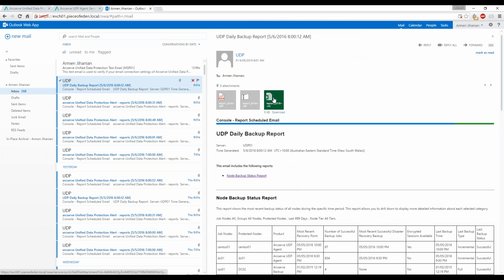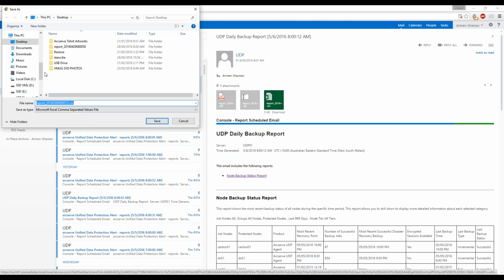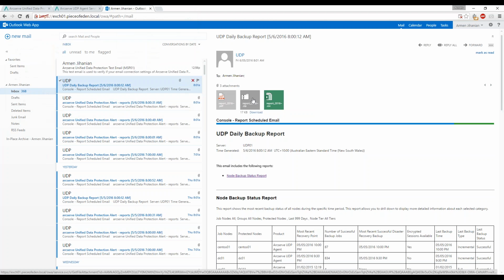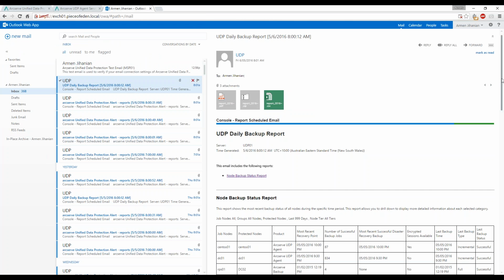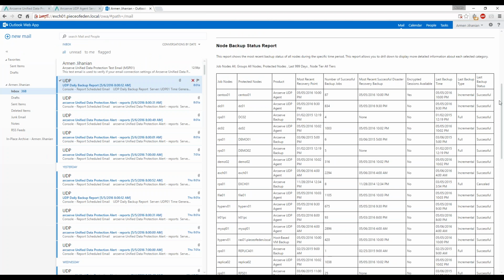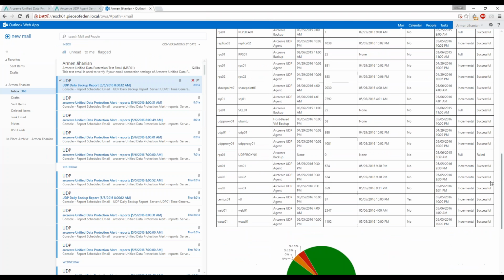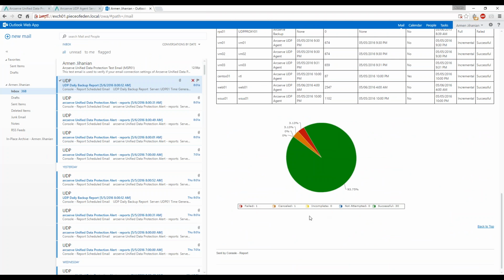I've also got the attachments, so I can open the CSV here. So I can save it and I can open it in Excel. A zip file here contains the HTML file, and I have a PDF as well. Each of these will have the same information there, and we've also got the pie chart down here, so it'll show us the backup status.